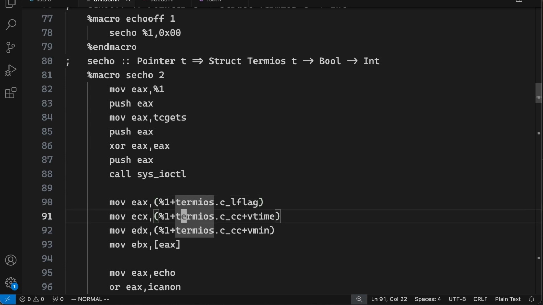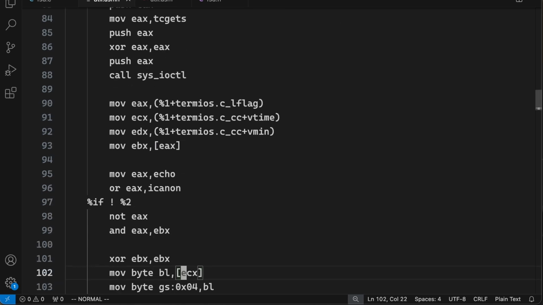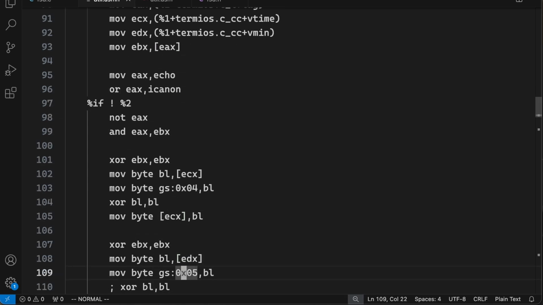Let's see, EAX, ECX, EDX, EBX. And what do I do with this input if we want to set this? I will simply do an AND operation. That's right.